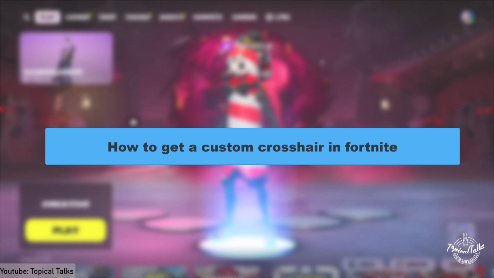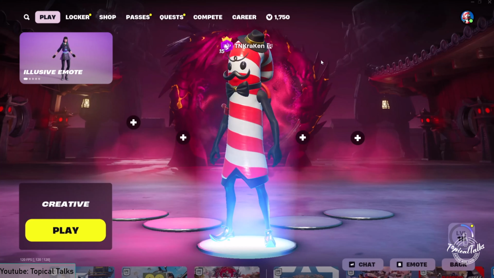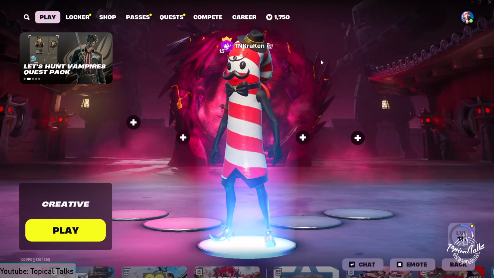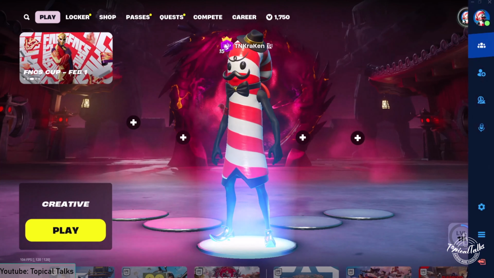In this video, we will learn how to get a custom crosshair in Fortnite. In Fortnite, if you want to get a custom crosshair, firstly you will need to disable the crosshair provided by Fortnite. To do that, go to the top right hand side and click on your profile icon.